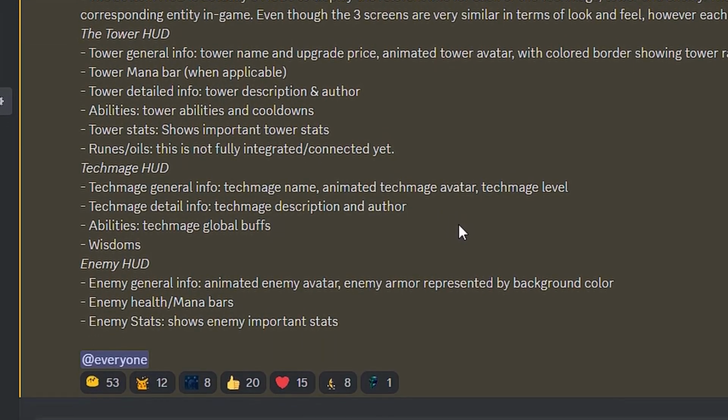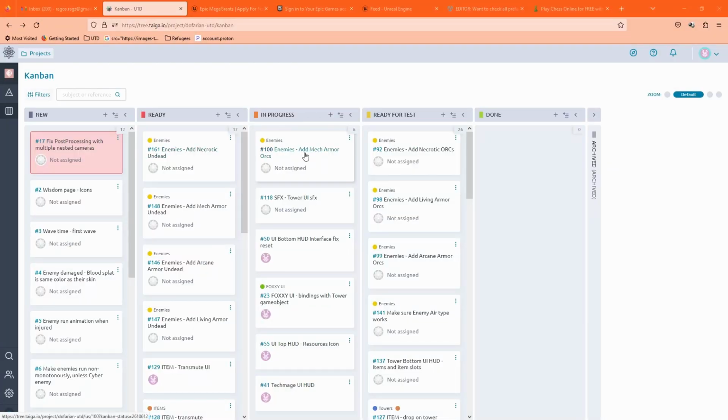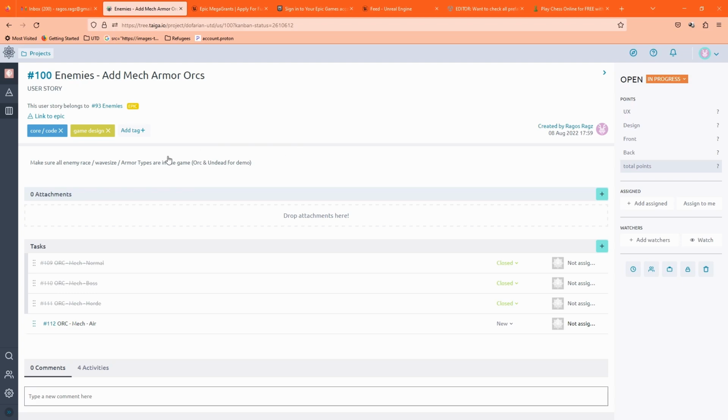Since then, I have been working on the enemies. Initially I had only set up one race and one armor type to have a working example of enemies attacking. I also had not set up air enemies, which have a different path while traversing the map.